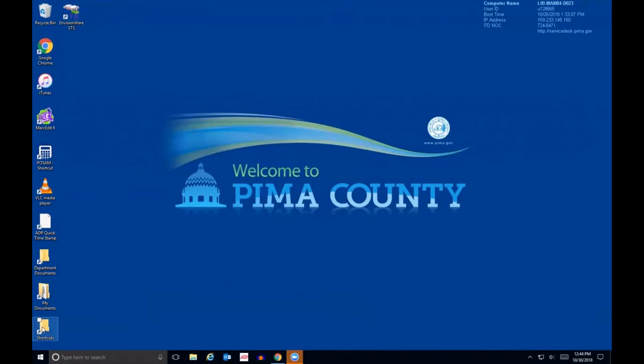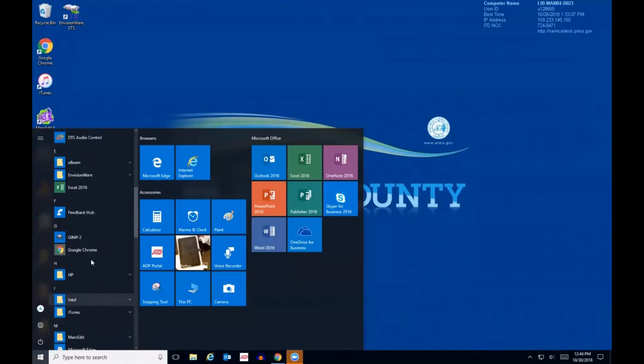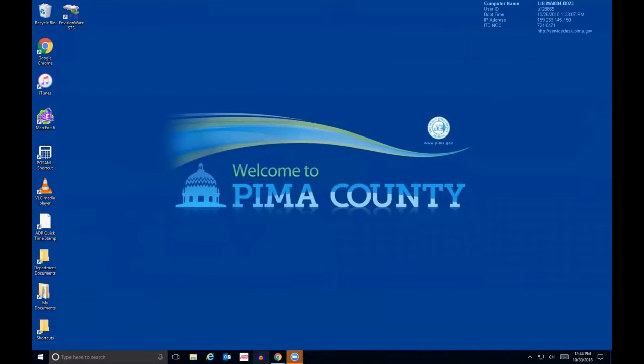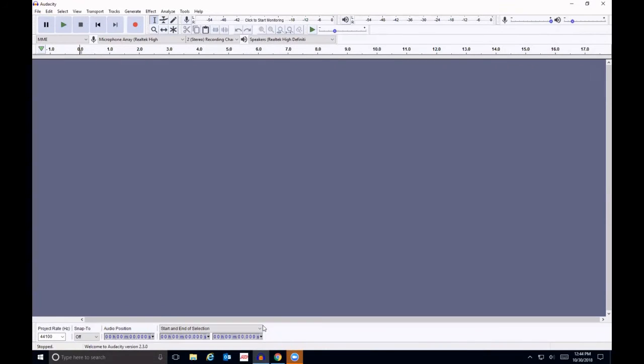It may wind up over here on the left amongst those icons. It may wind up down here in the start menu programs. But in this case, it's nice and simple right in front of me. One quick click brings up Audacity.